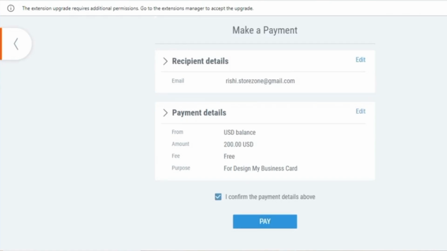Double-check everything, and when you're ready, click Confirm and Pay. That's it, your money is on its way.